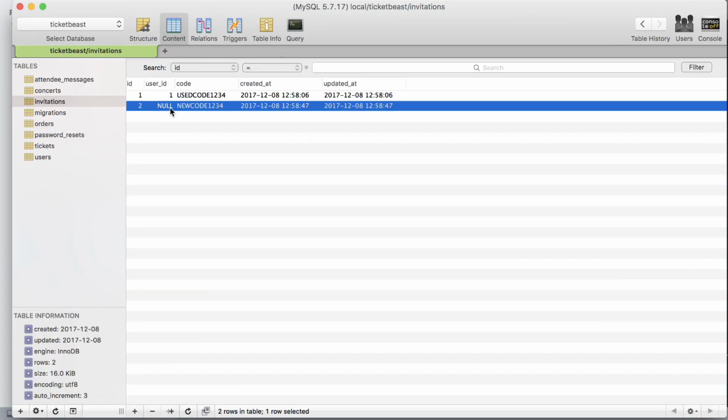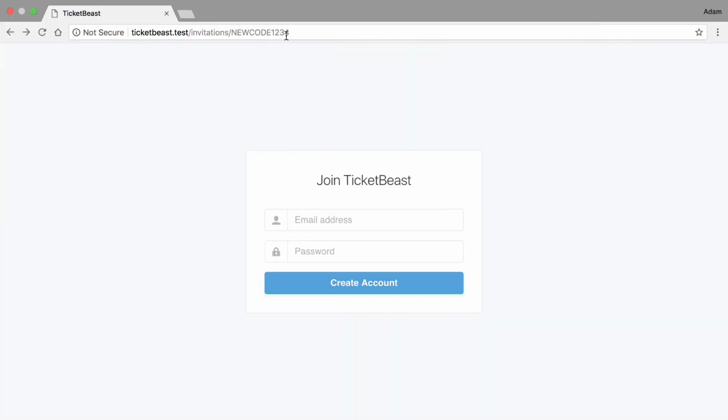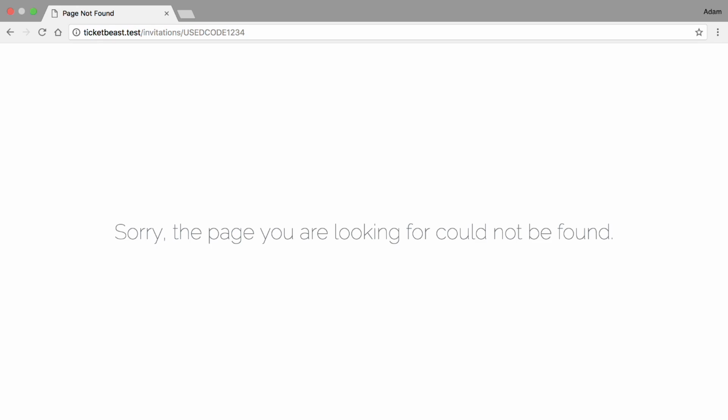So new code hasn't been used by anyone, so that page works, but used code actually has been used already. So if we change this to used code 1234, you see we get a 404 just like we expected based on the work we did in our tests. Similarly, if we just put in some sort of garbage code, you'll see that we also get a 404.